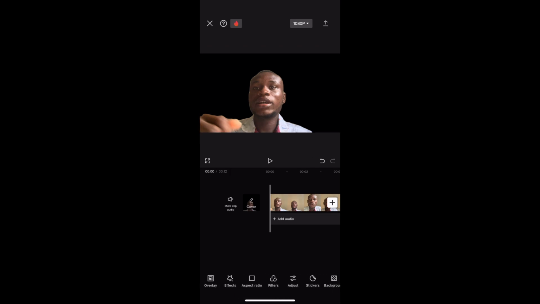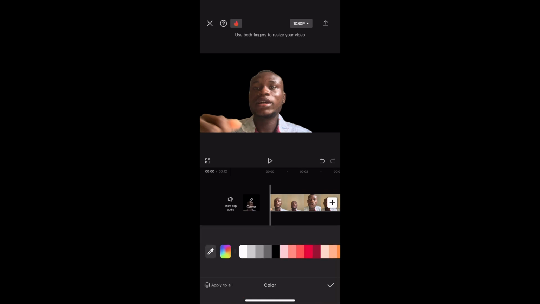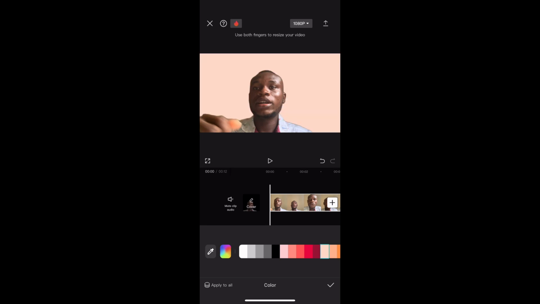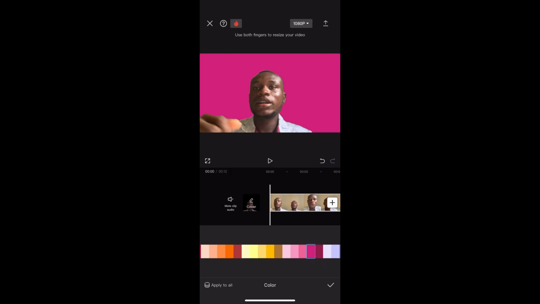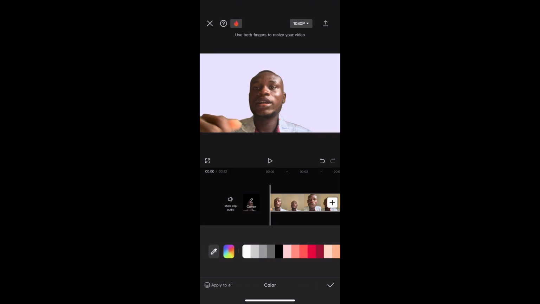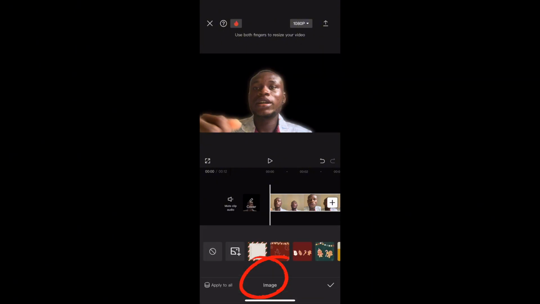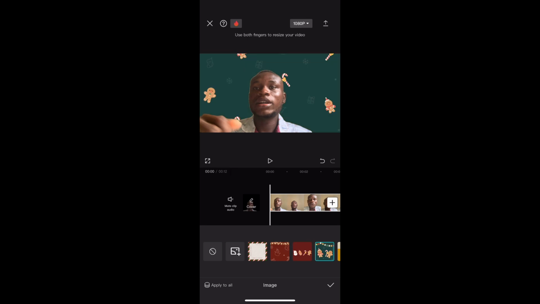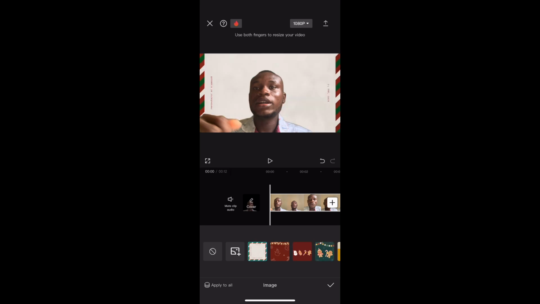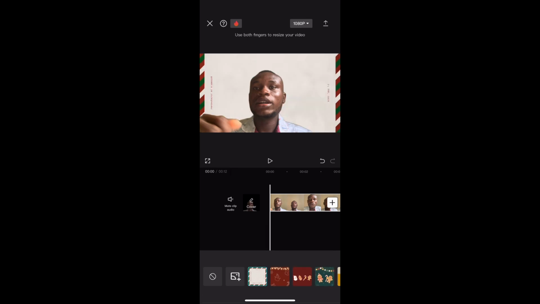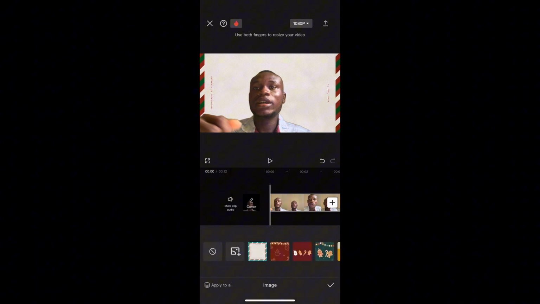Then scroll down. As you can see here, you see background. Click on that background, then they will show you all of this. Now let's start with colors. No, we are not dealing with colors, but I just want to introduce it to you. You can just choose any color of your choice, if you don't want to generate an image. Then let's check the image option out. As you can see here, there are still a lot of backgrounds which you can use, if you don't want to generate any image, but this is what we are after now.